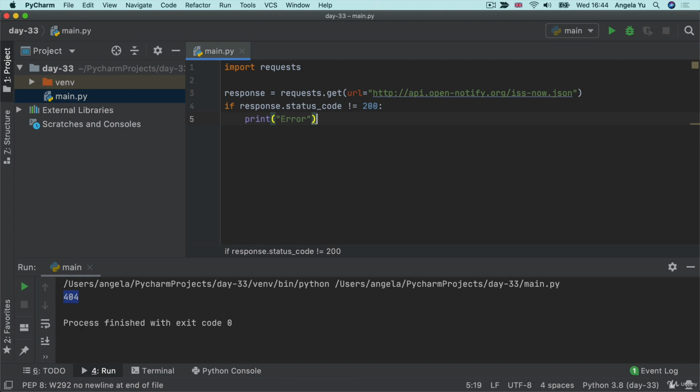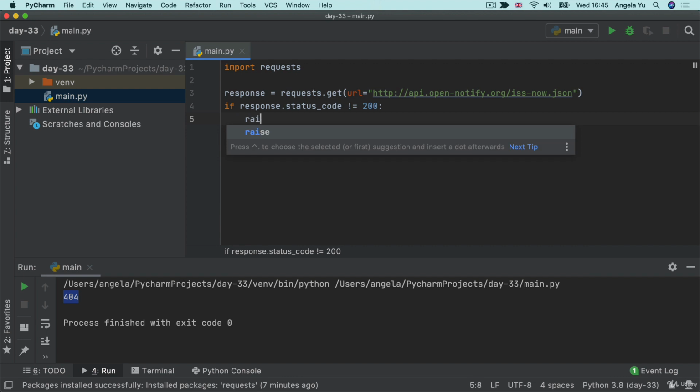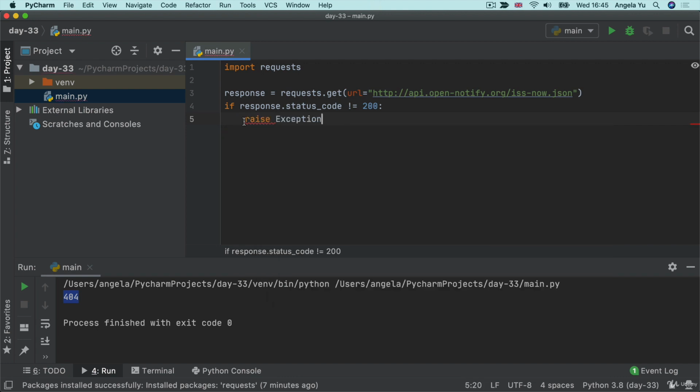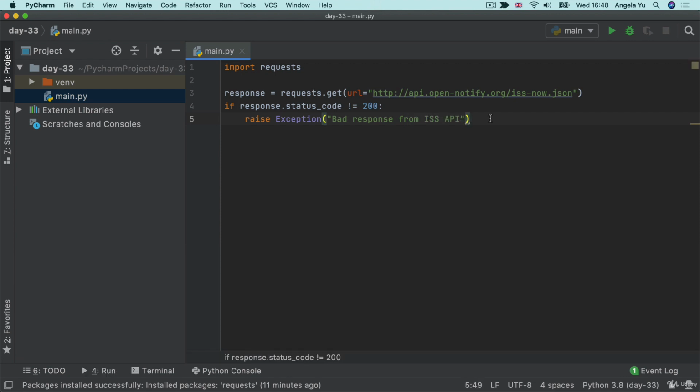Now, it doesn't really make sense to just print out an error because the user who's using our program might be expecting something to happen. So in most cases, you might want to raise an exception instead. You could say bad response from ISS API. But as we learned from our module on errors and exceptions, this is not very good. Firstly, this is not a very specific exception. It's going to raise a very general type of exception.